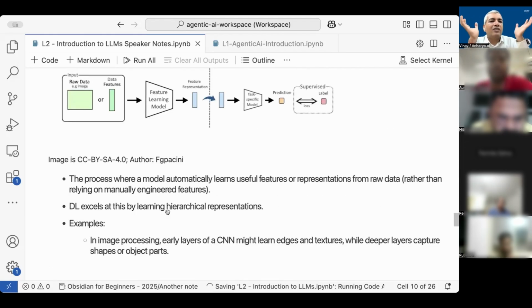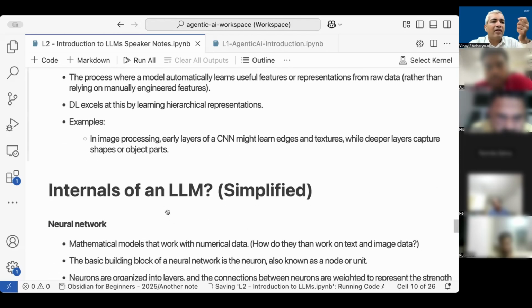Now, how is this whole background useful for our LLM? We now have to connect these dots, and then we have to start our journey into the internals of LLMs.